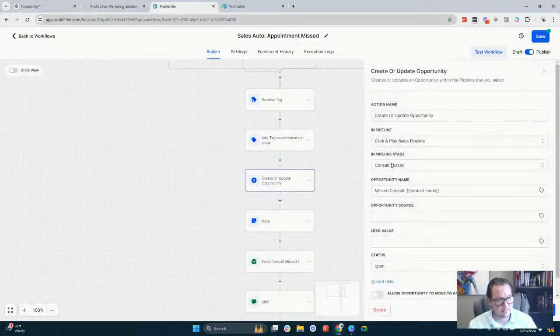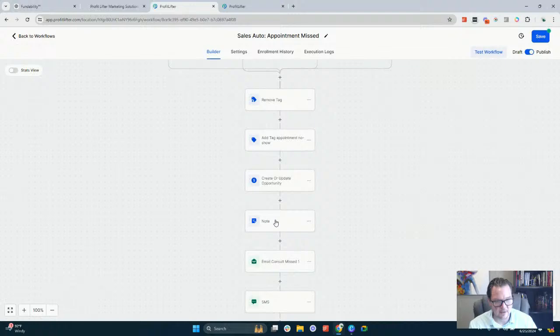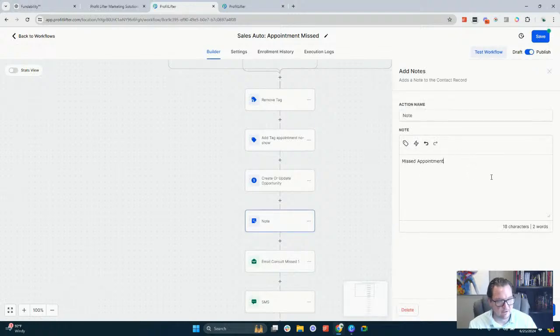We are going to create or update the opportunity. We're going to move it to the consult miss consult, change the name, change all that. We're still going to leave it as open because there's still a chance. And we're going to put a note, missed appointment.